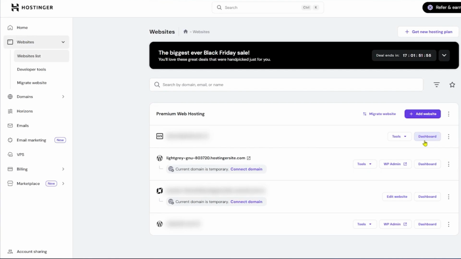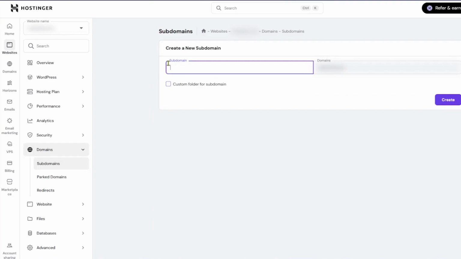Next, select Website List to view your sites in an organized format. Identify the website you want to add a subdomain to and click Dashboard for that site. This opens the control panel where you can manage performance, settings, and configurations.